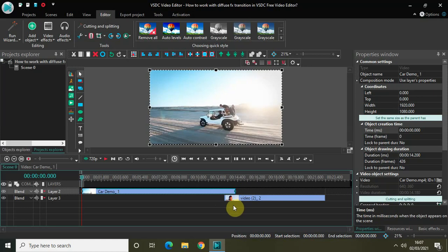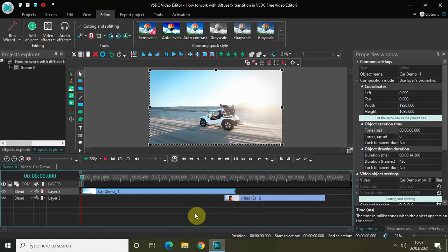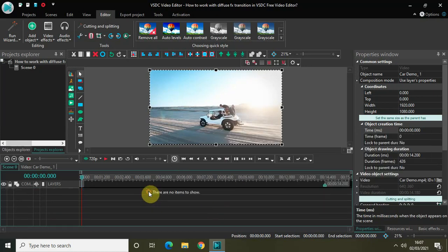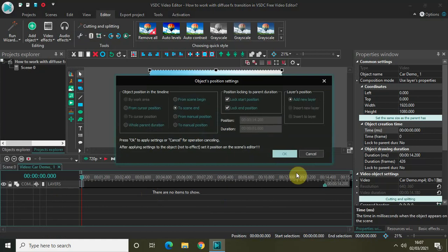As you can see, I've already imported two demo videos in the editor, and my second demo video is overlapping my first demo video by 1 second. To apply the Diffuse FX transition, double click on the first video, then go to Video Effects, go to Transitions, select Diffuse FX and then click on OK.